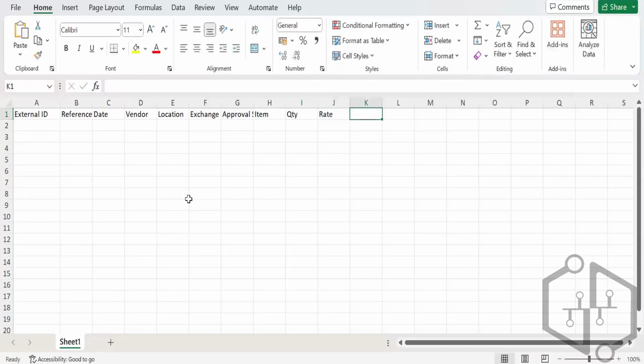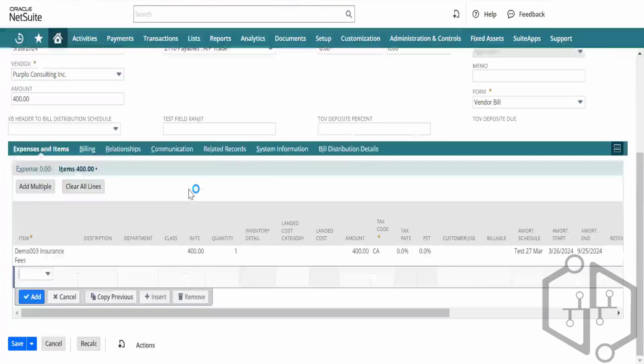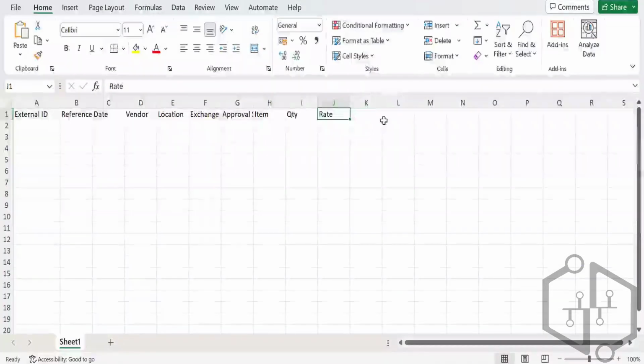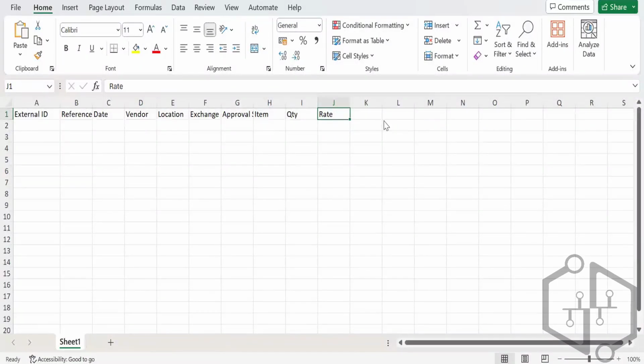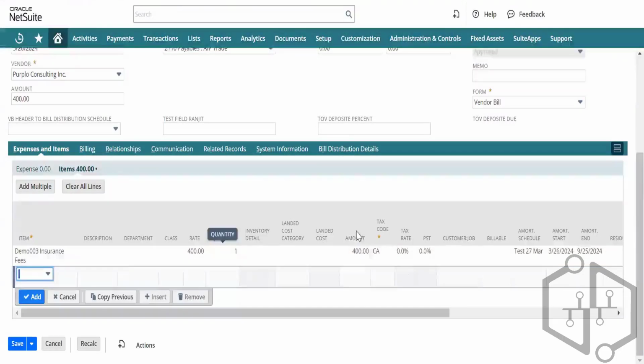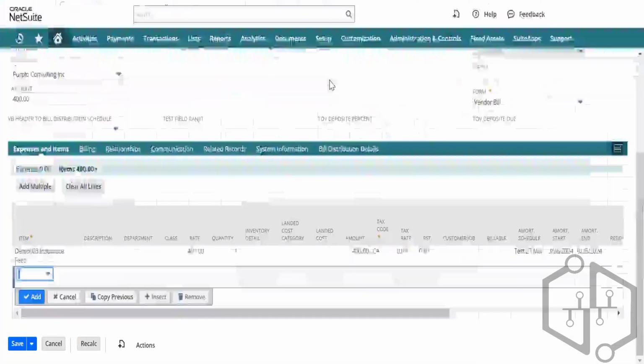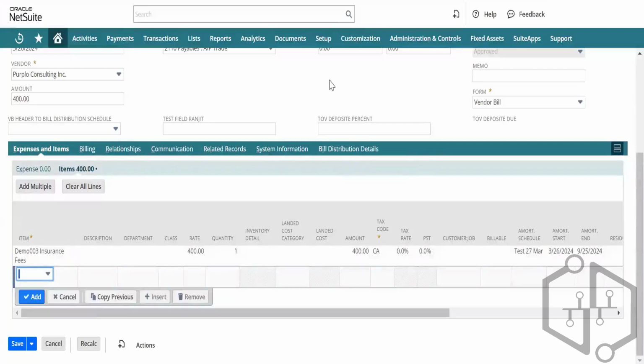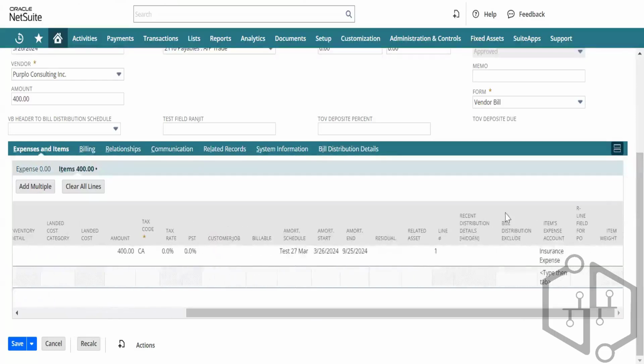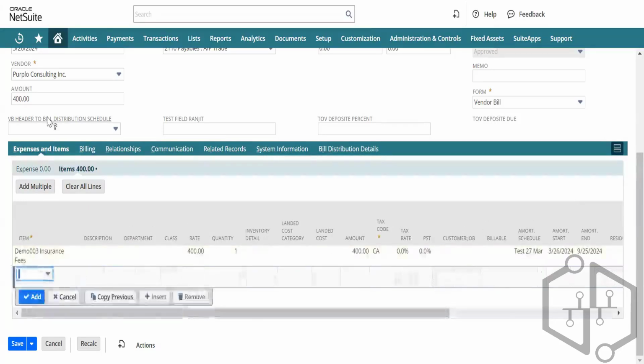Rate. If you are taking quantity and rate, then you can leave amount, because quantity times rate will automatically give you the amount. Tax code. I think we can leave the rest of the details.